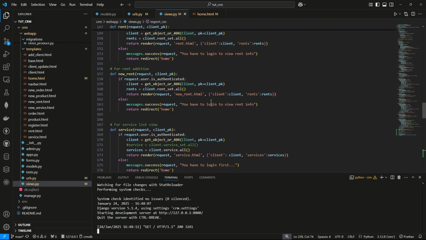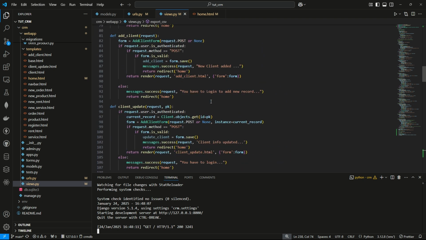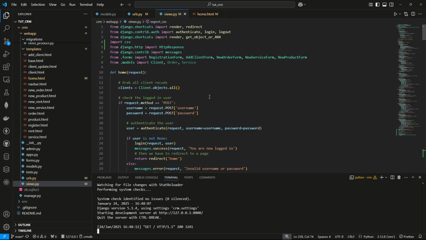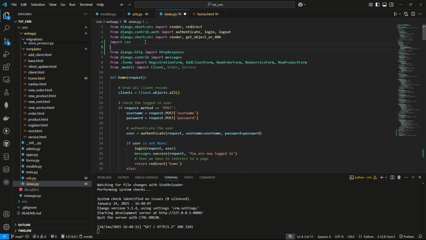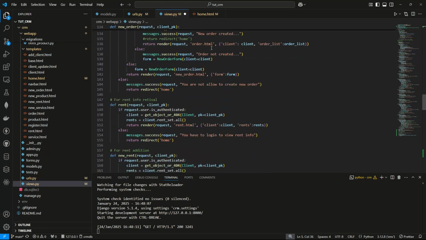Now we need to import the Canvas library which is included in the ReportLab package. I will import this library on the line below the CSV library. However, you can write it on any line you want. So, type from reportlab.pdfgen import canvas. Okay. We have imported the required library.